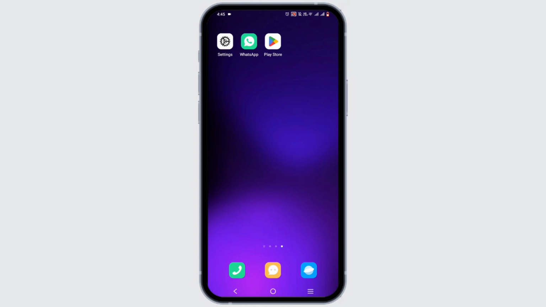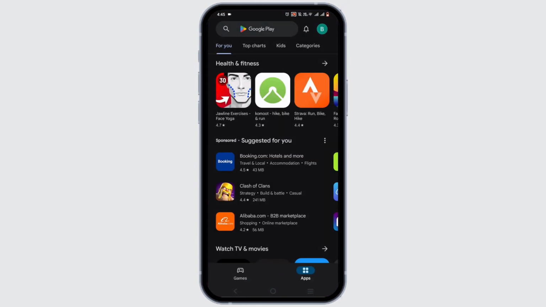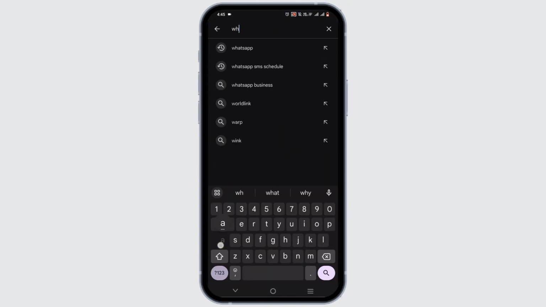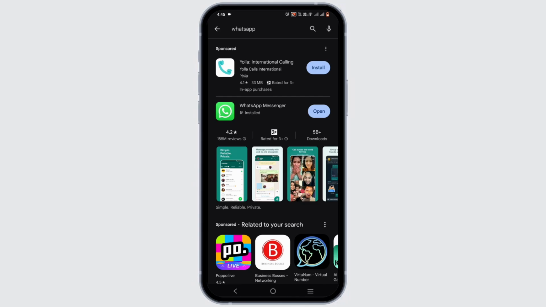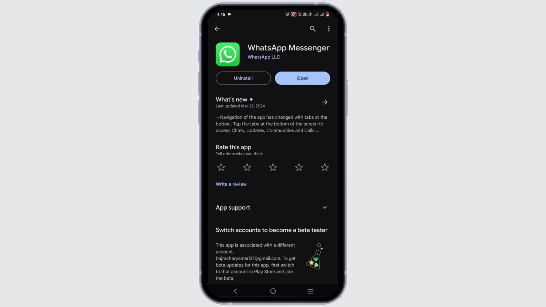Now if you do not have this option, the chances are your WhatsApp application is not up to date. In that case, open up your Play Store or App Store. Search for WhatsApp. Tap on the application, and if there is an update, go for the update.